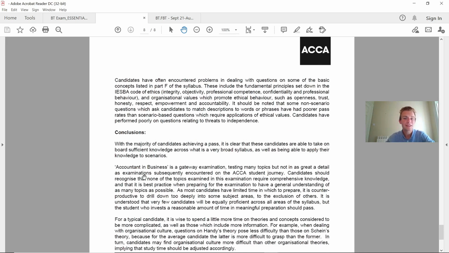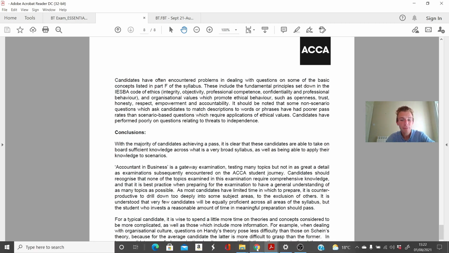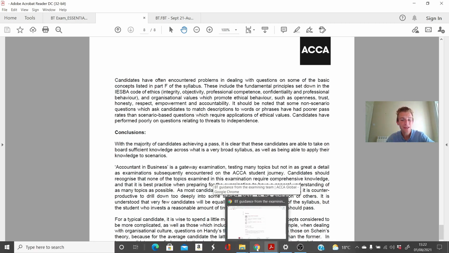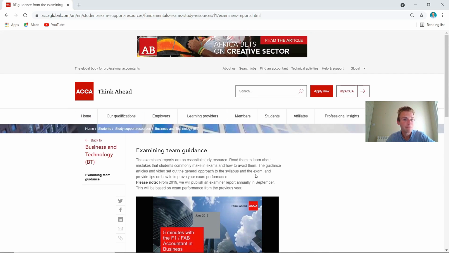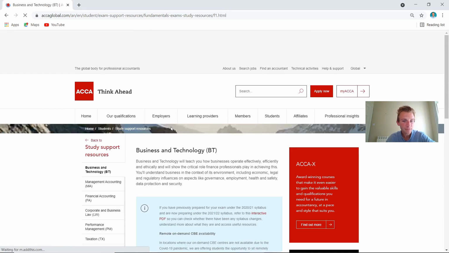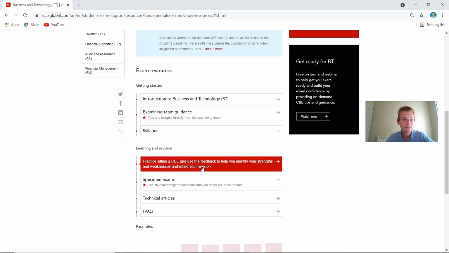I just want to highlight it for you that this would definitely be on my to-read list, because there'll be nuggets of information in here that again could help you pick up on those marks that can make the difference and get you into that 50 plus to pass your first ACCA examination. So that's the examining team guidance.